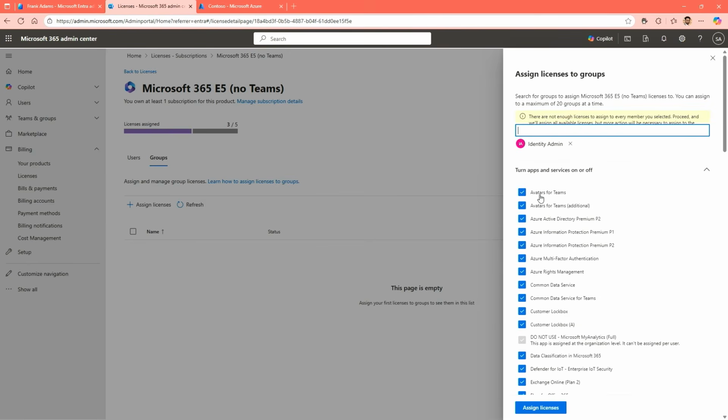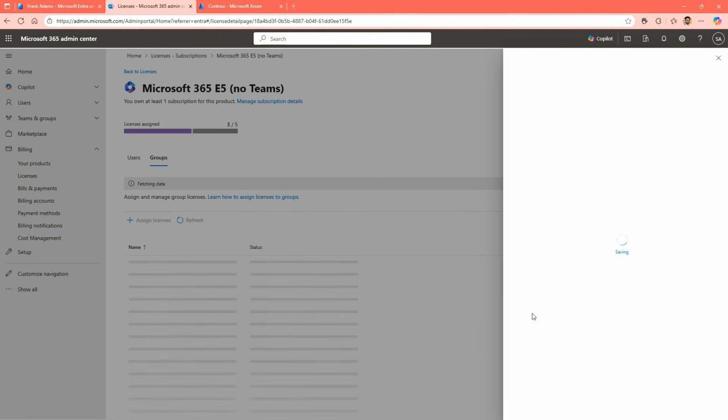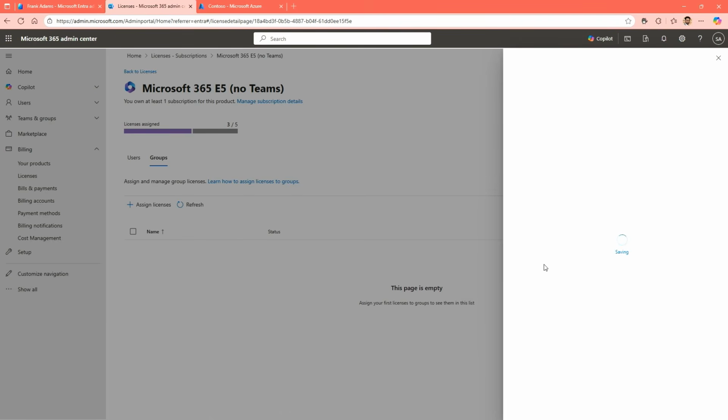Now, again, same process goes along within this. You can enable, disable different features that come as part of this license, even though you're assigning this to a group, and I can simply go and say assign a license. Now, one thing that you might need to be very, very careful of is you must have enough licenses available in your environment to be able to assign to someone.